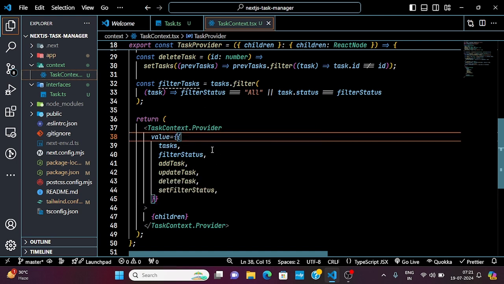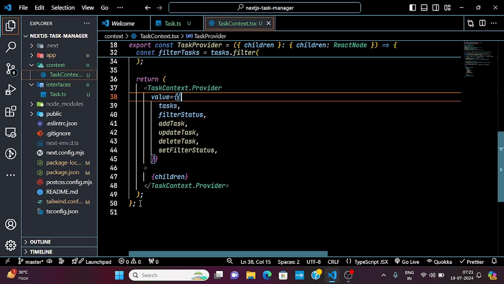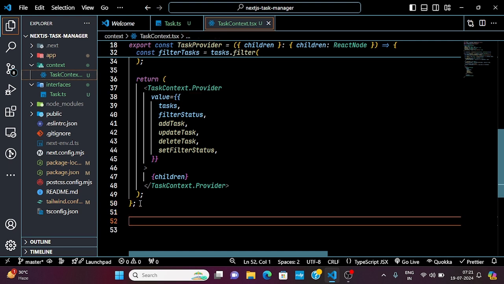So it's done. Now it exposes the value as task, filter status, add task, update task, delete task, and set filter status. Now I will create a custom hook so that we can use this task context across our components.